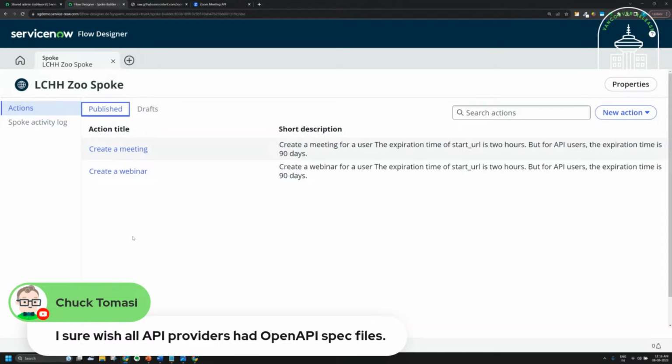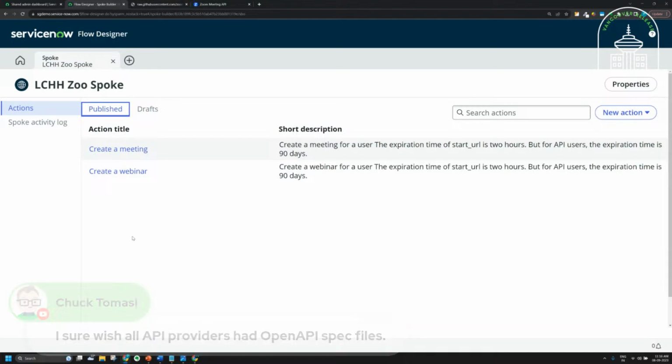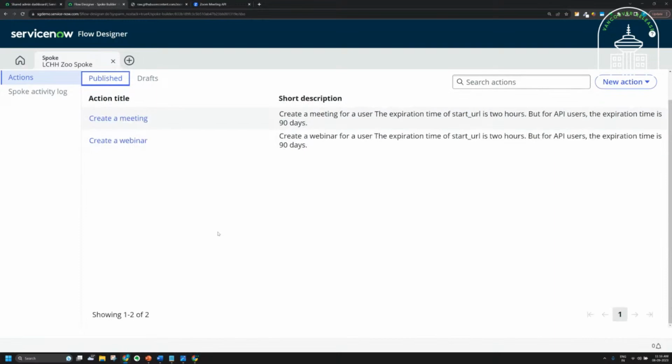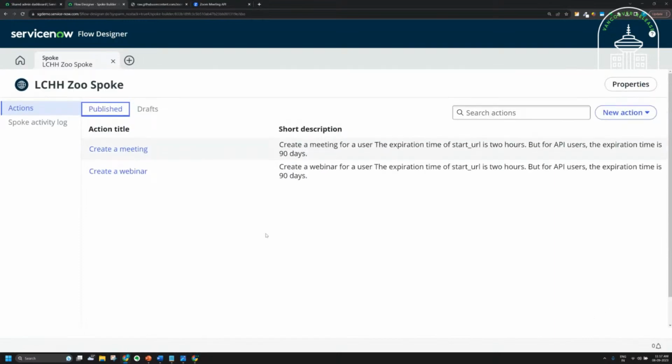So then what you can do is, when you see the list of spokes, you will see your Zoom spoke over there. You can click on it and add a new action from an OpenAPI spec. So in an already existing spoke, which is already published by you or made by you, you can still use the spoke generator to create new use cases, new integrations, new spokes, new actions.